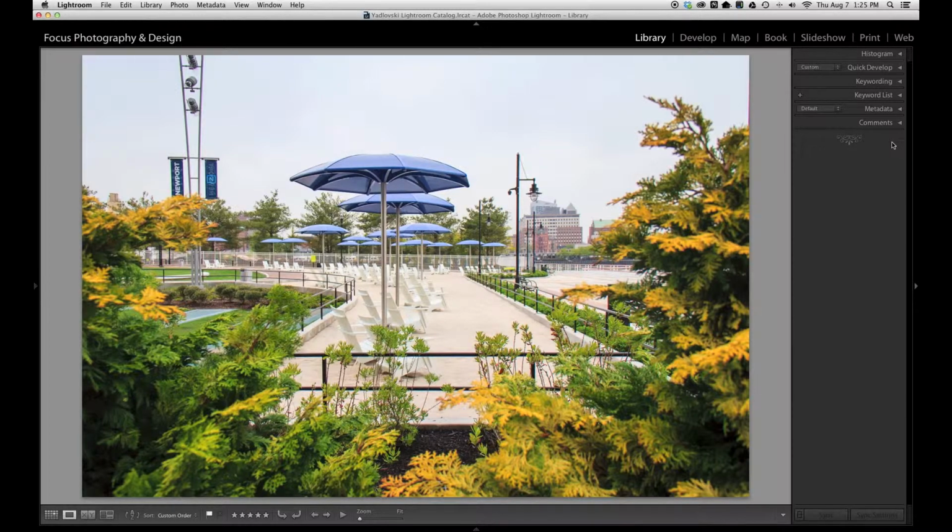Sometimes when I bring in my images, I automatically apply certain keywords to the images as I import them, and other times there might be additional keywords that I want to add to the image after the fact, after I've already brought them into Lightroom. In order to add a couple keywords to an image, it's pretty easy.